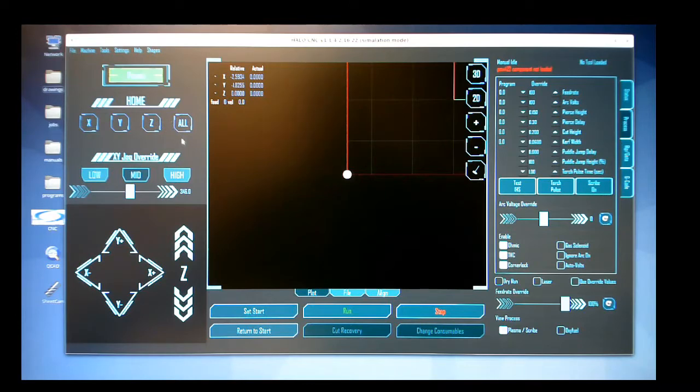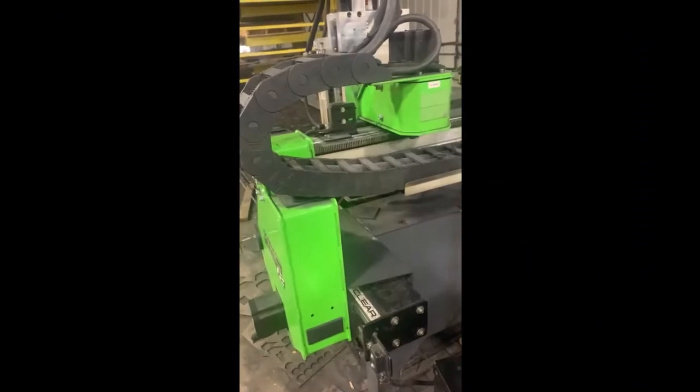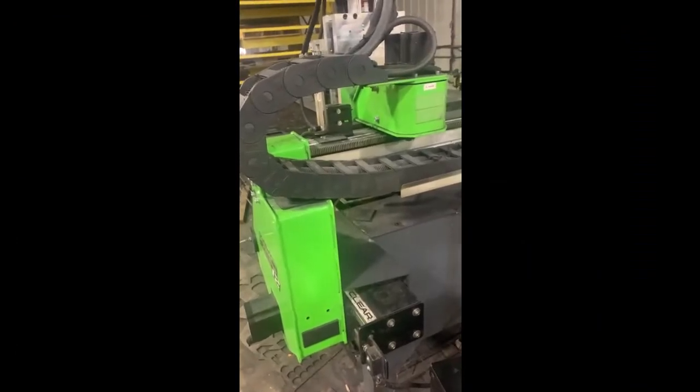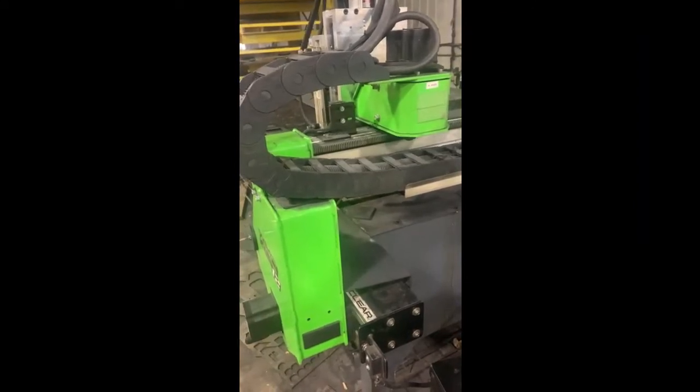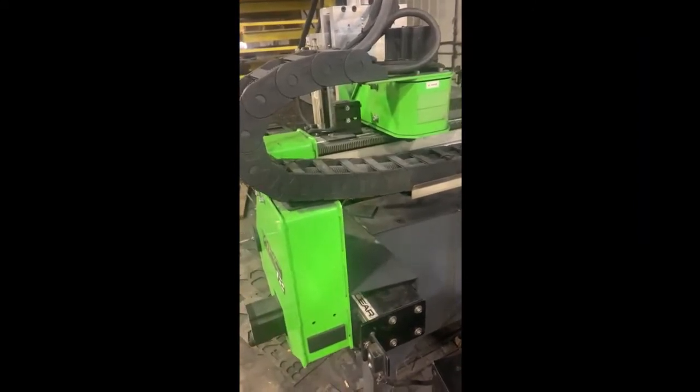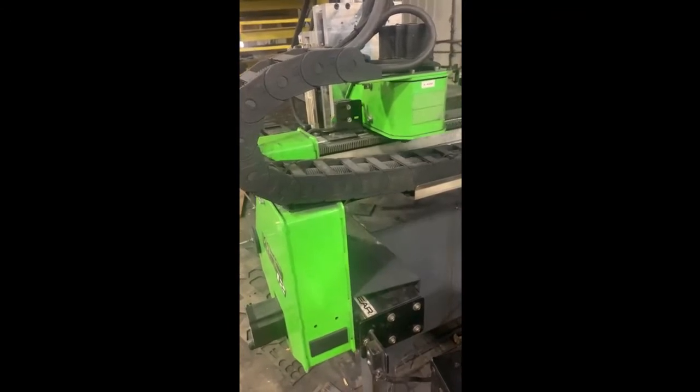To home your machine, you'll bring it down approximately 6 to 8 inches from the stops and click Home All. After hitting home, your Z-axis will come up, home itself, and your X and Y axis will come back to hit the stops.